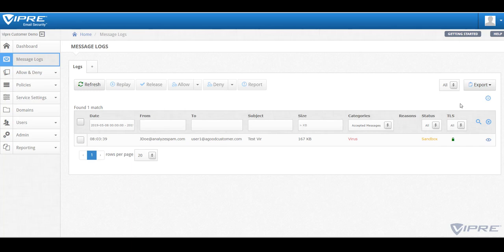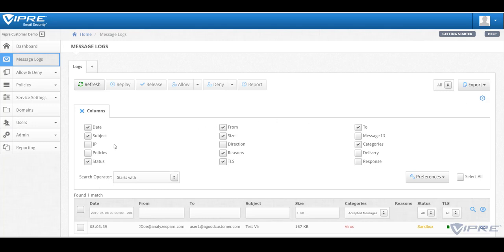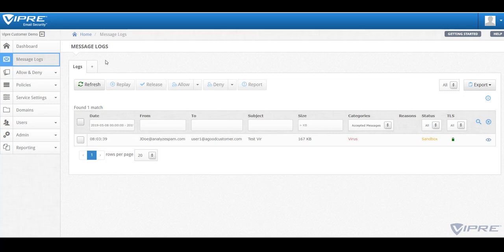We're able to easily configure this and add additional options. Hit the gear under columns, and we can add IP, policies, the direction, message ID, delivery, and the server response. We also have a wealth of options here that we can do. We can always refresh this if we're waiting for a message to come in.